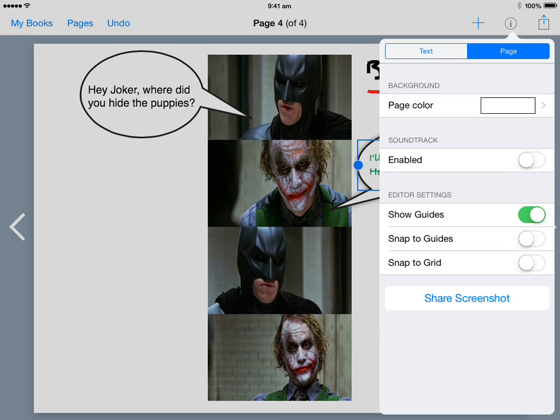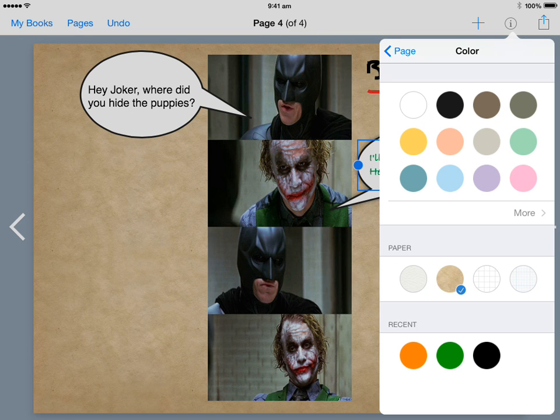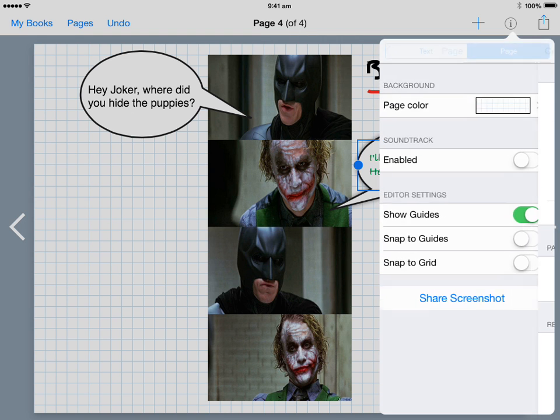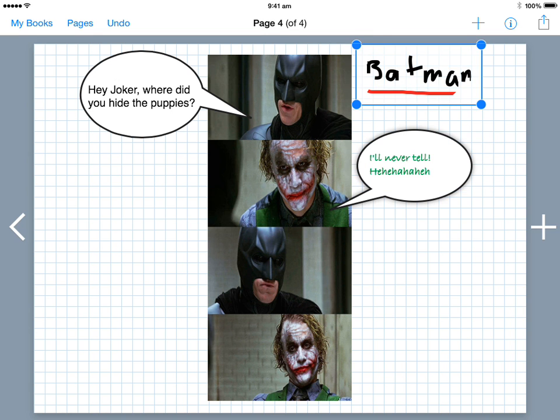Now, if you select page, this is an interesting aspect to the new update. You can change your page colors. You can also change the paper type, whether you want it to look like an old notebook or maybe you're using maths. You can have these options for all of your objects.